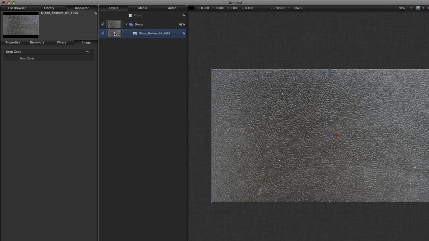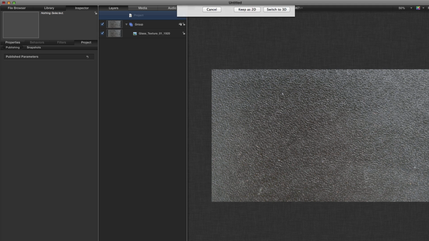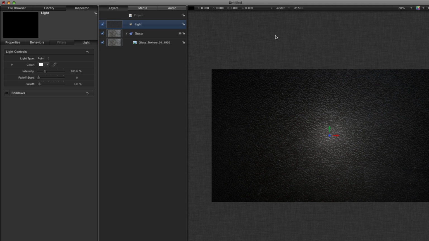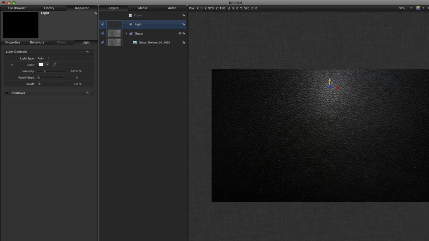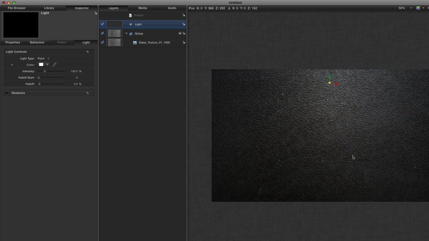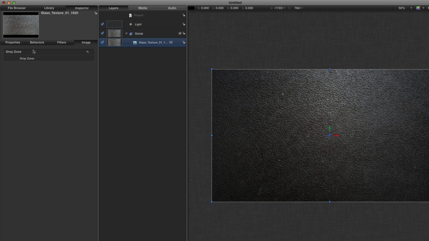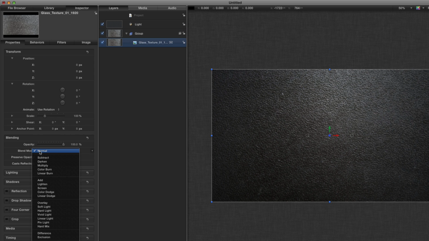Okay, I'm going to next create a light, like so. Switch to 3D. Let's move that up in frame like that, and maybe zoom it out a bit on Z so it's a little bit closer to us. And I'm going to set the falloff start to 250 like that. And I'm going to set the blend mode of that glass texture to overlay.